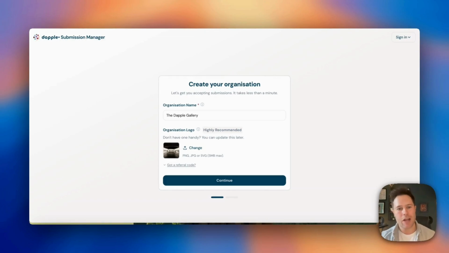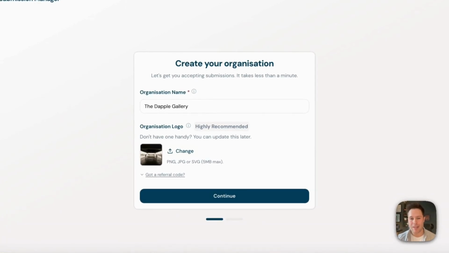Today I'm going to show you how to set up the system from scratch, create a brand new organization, then go through those different simple setup steps to get live and taking submissions. So the first thing I'm going to do is go to app.dapplehq.com/setup, which will take me through to this page where I can create that brand new organization.